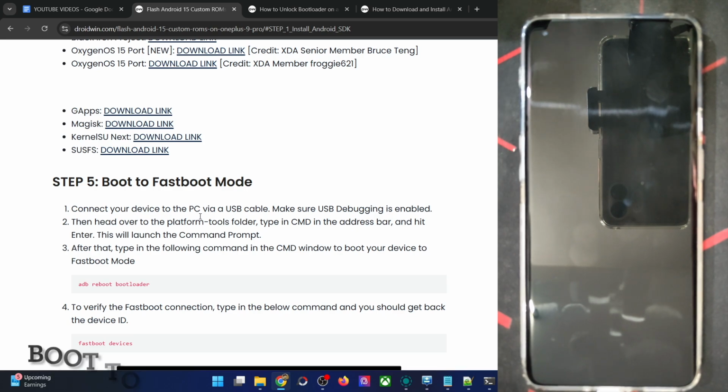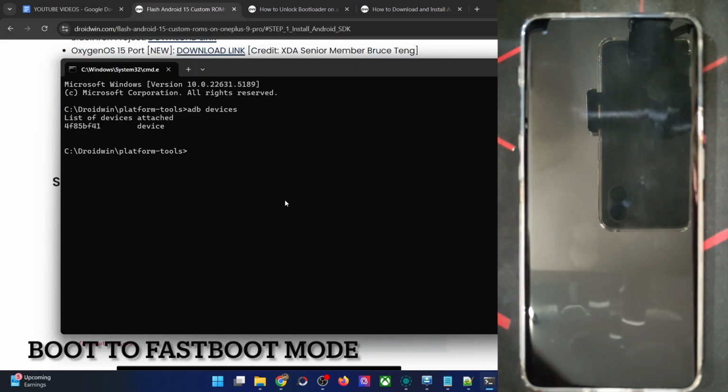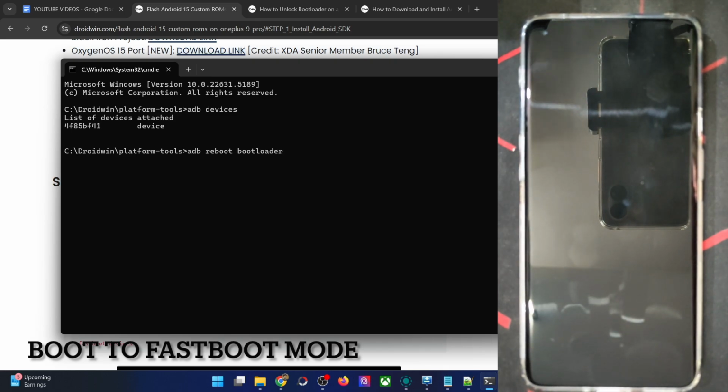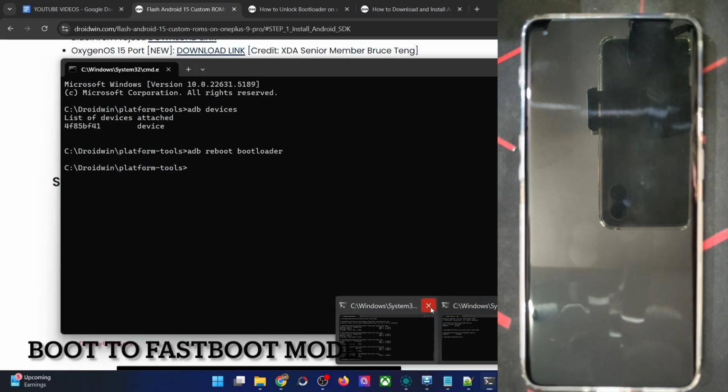So now you have to boot the phone to the fastboot mode. For booting to fastboot mode, just type in the command ADB reboot bootloader and hit enter. Your phone should now reboot into fastboot mode in a few seconds. So let's wait for that to happen.